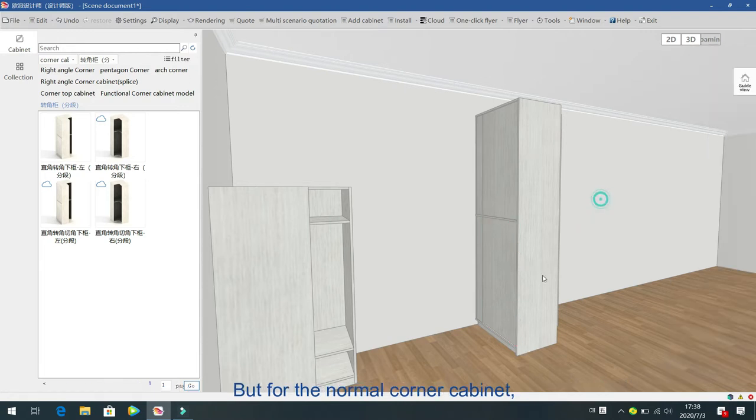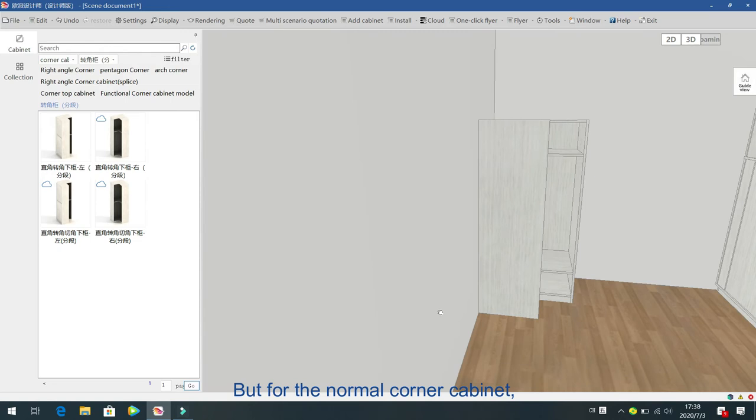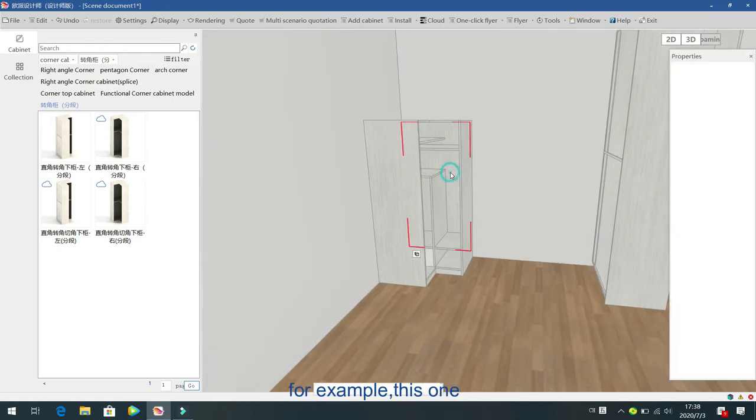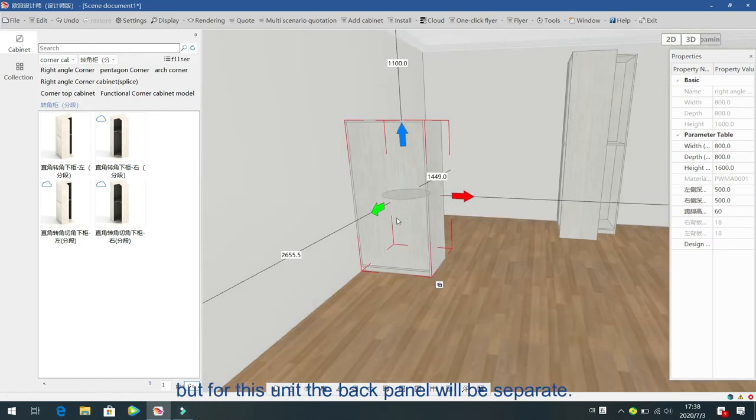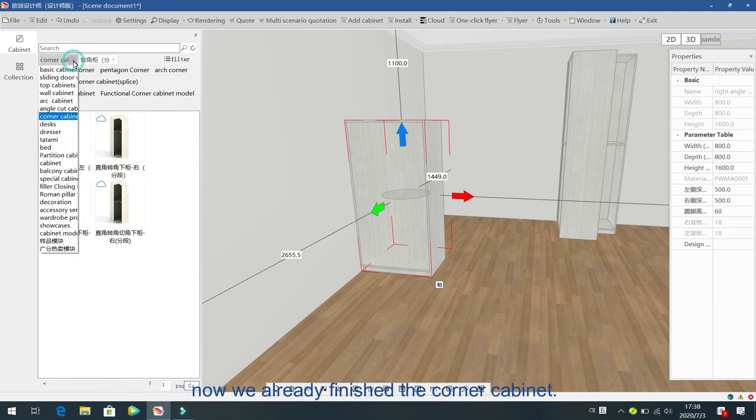But for the normal counter cabinet, the back panel is 1 piece. For example, this one, the back panel is 1 piece. But for this unit, the back panel will be separate. This is the main difference between this series and some other series. Okay, now we have finished the counter cabinet.